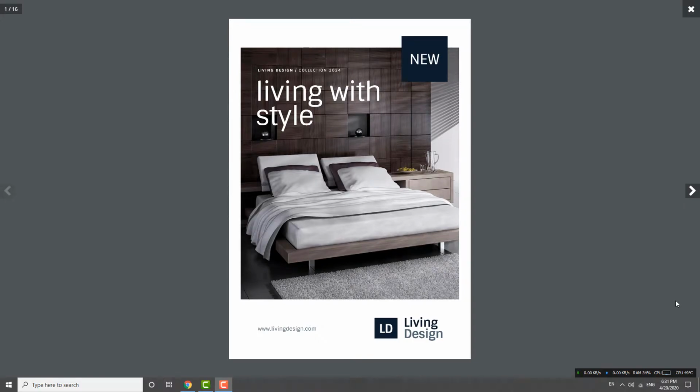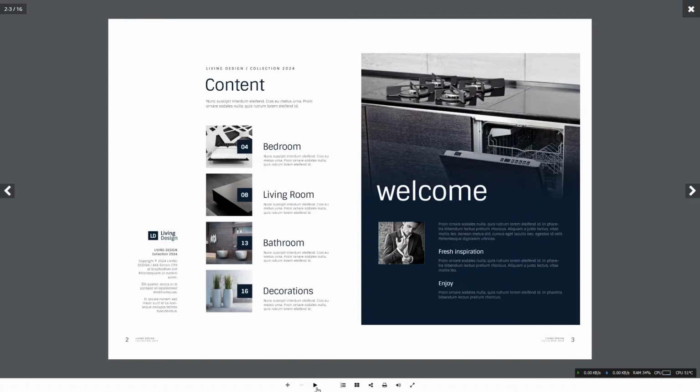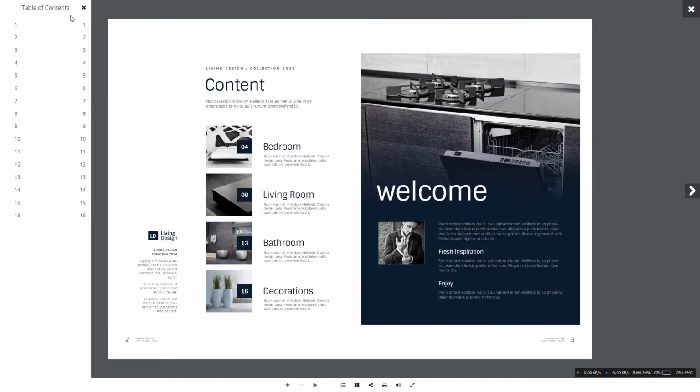Hello guys, today I'm going to show you how to convert your PDF into something like this, which has the flipping effect. That's quite nice. People can also click the autoplay button here. They can also zoom in. They can also review the table of content.